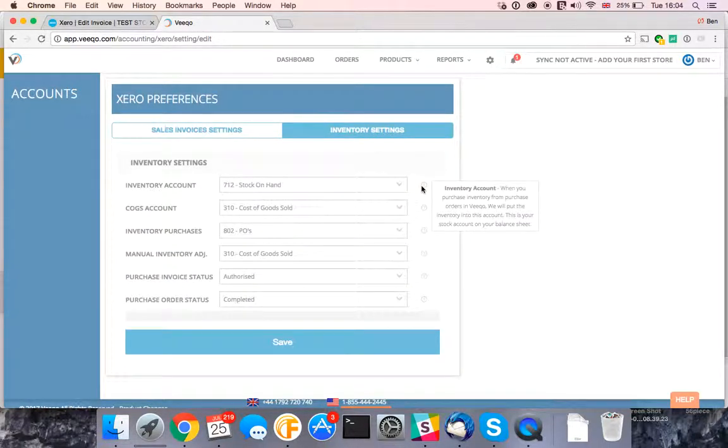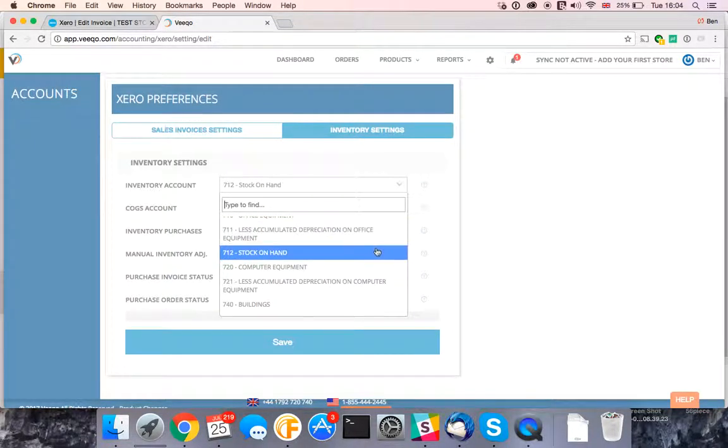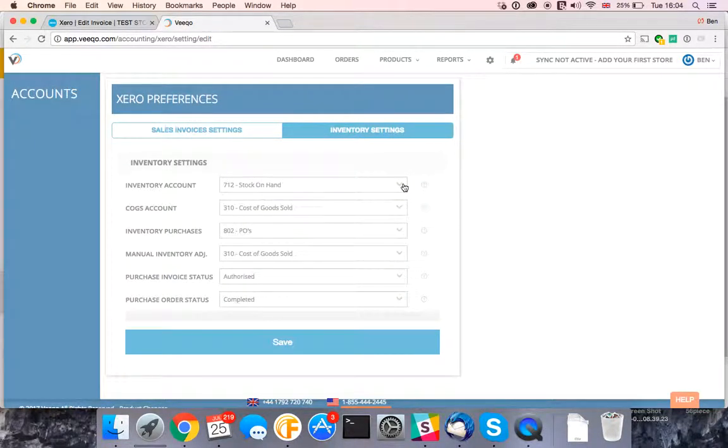So this is the purchase orders. As I said, when you raise a purchase order in Vico, we will put the inventory into the stock on hand account, which is the one we set up in the previous video. If you recall, I set my starting balance at £2,000. So my overall inventory was worth £2,000.